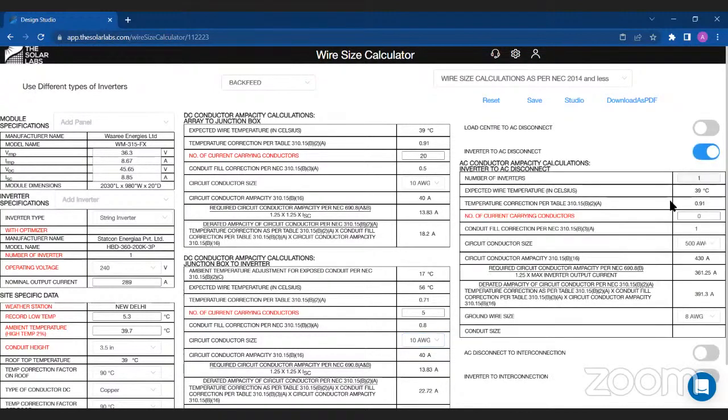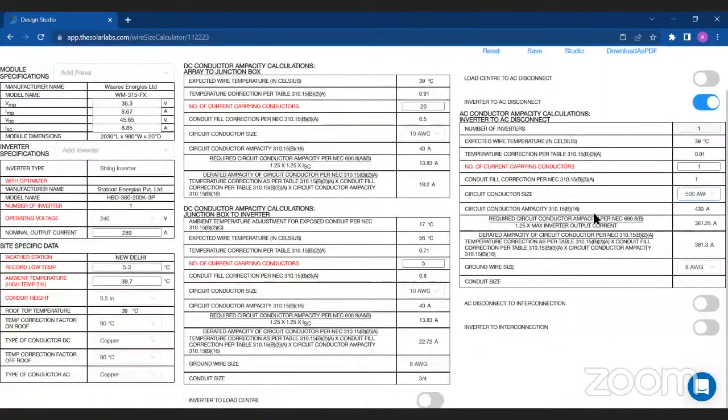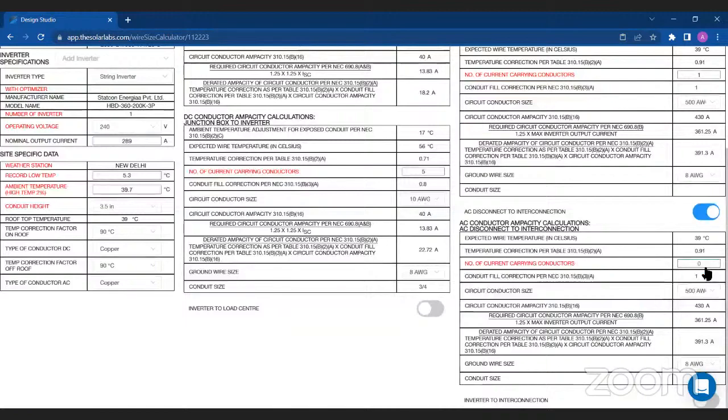So I'll just select inverter to AC disconnect. Put the number of current carrying conductors as 1. Let the wire be as 500 AWG only. And then you have the AC disconnect to the interconnections. I can put it as 1.